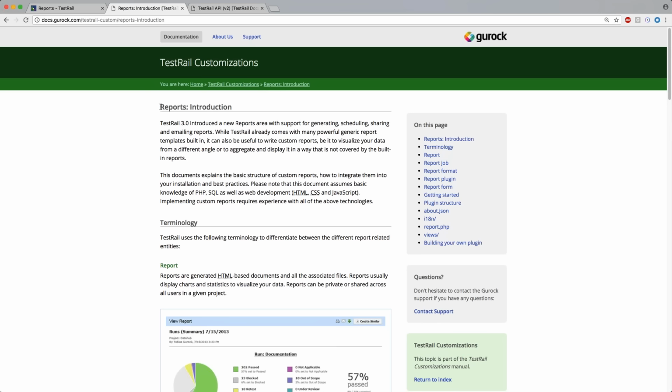So this involves adding files to the file system, accessing the database, etc. And because of that, we restrict that on TestRail Cloud for security reasons. But you do have that option for TestRail Server. If this is mission critical for your team to have a very specific report, you can do that with the TestRail Server Edition.